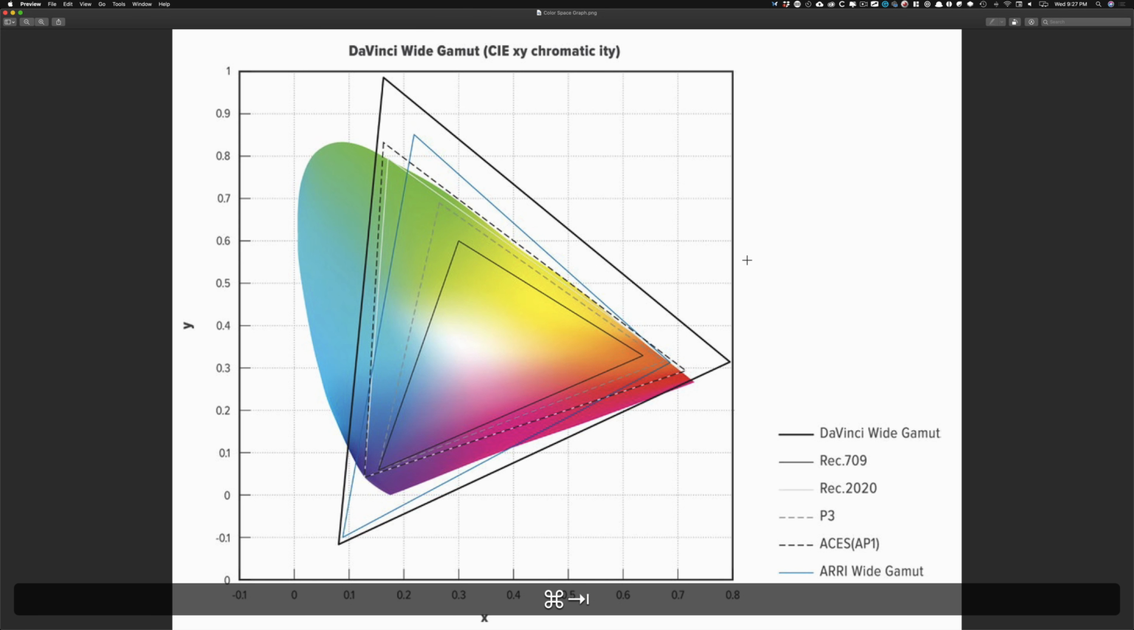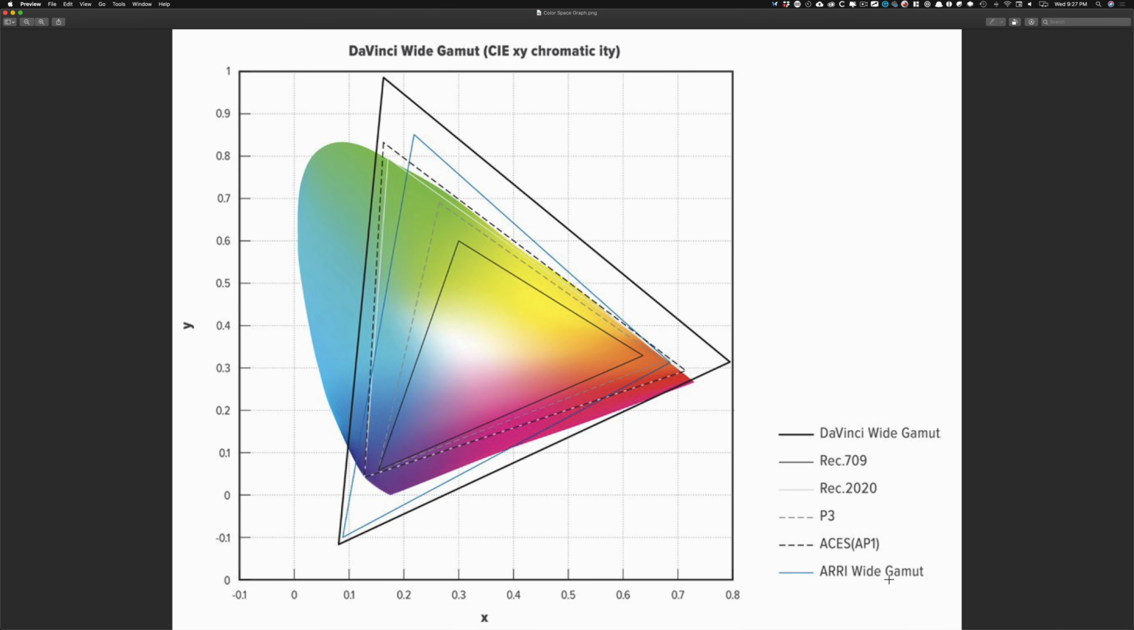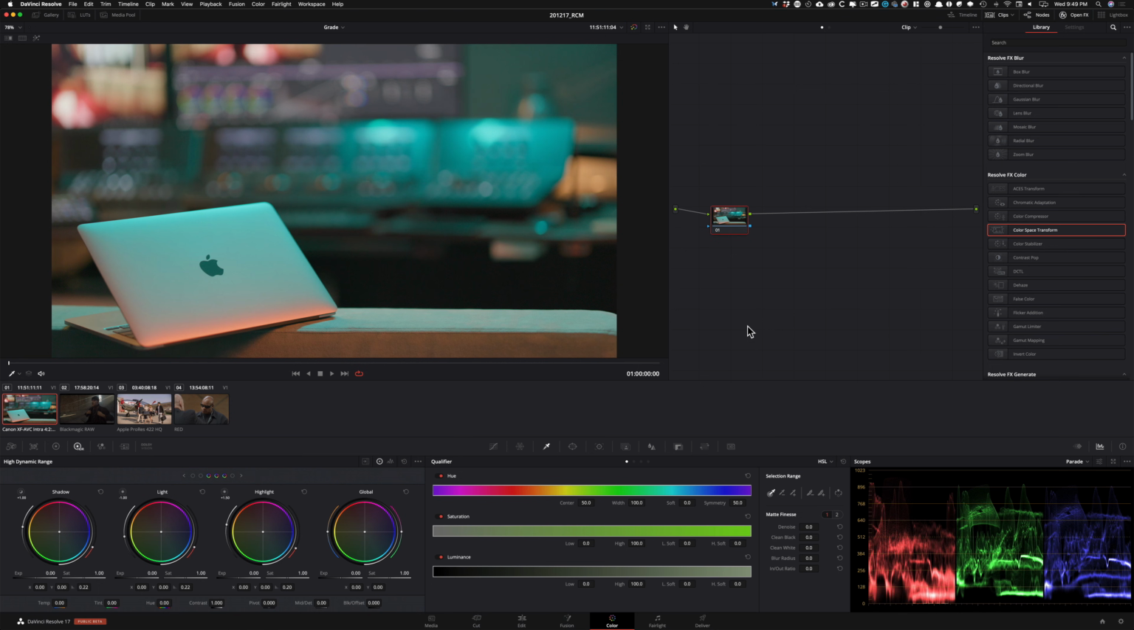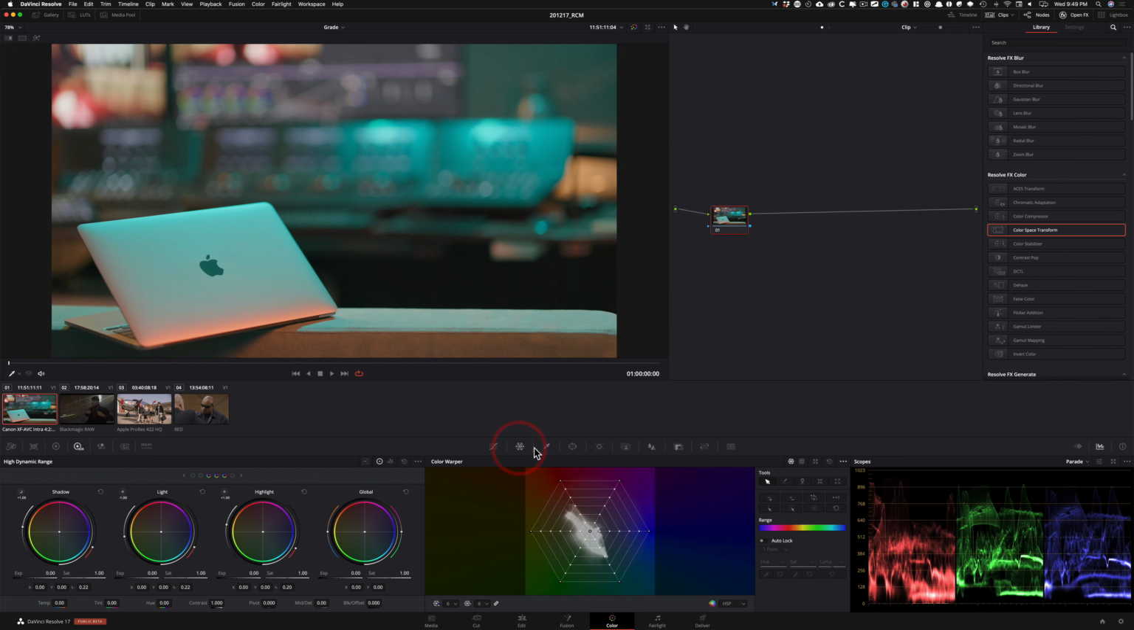Basically, imagine this, right? We're using RED footage, which is this blue triangle inside the DaVinci Wide Gamut, instead of taking this RED Wide Gamut and cramming it in a Rec 709 timeline color space. To really give you an idea of how wide this color space is, keep your eyes right here, okay? And let's look at where our oranges are sitting. Okay, so 1, 2, 3, about 3 lines, a little past 3 lines, right? That's where our oranges are sitting. We are in DaVinci Wide Gamut, okay?